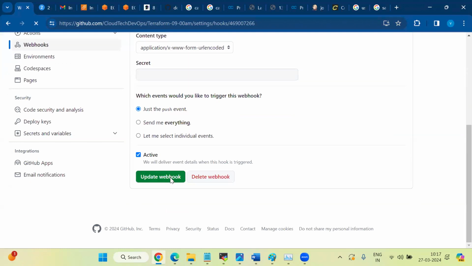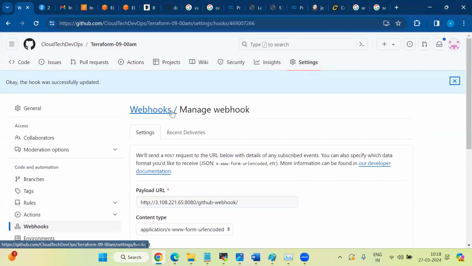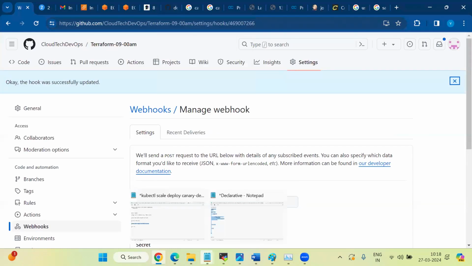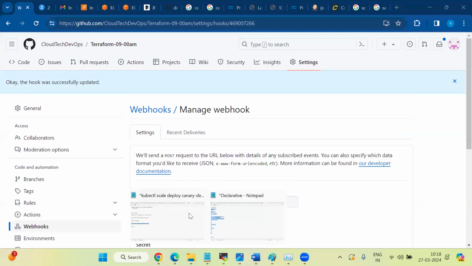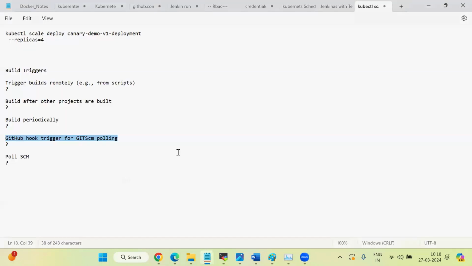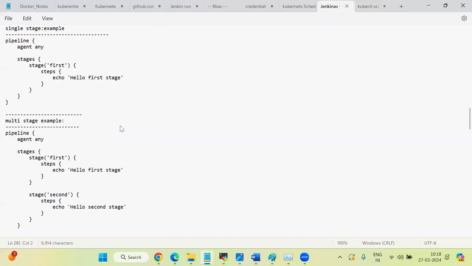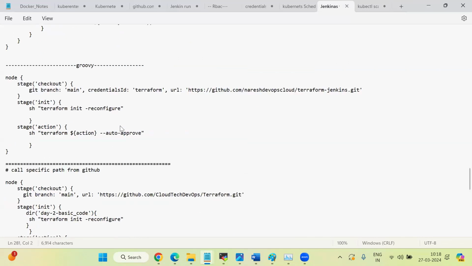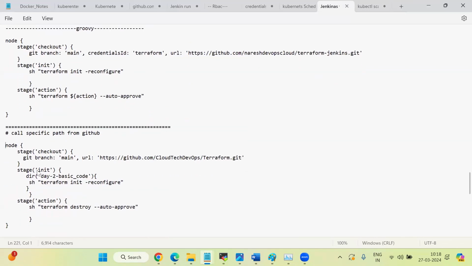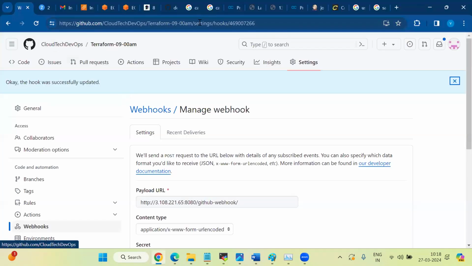Update webhook. Okay. Let's go. Yesterday I already sent the script, right? Jenkins with Terraform. Okay. Copy it and go to create a new job.